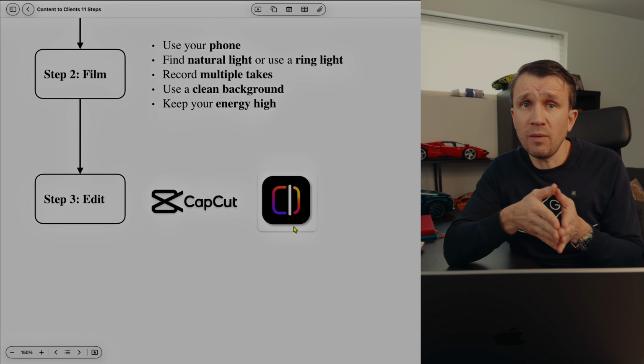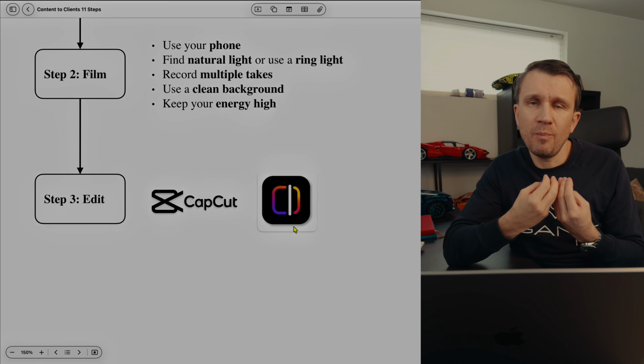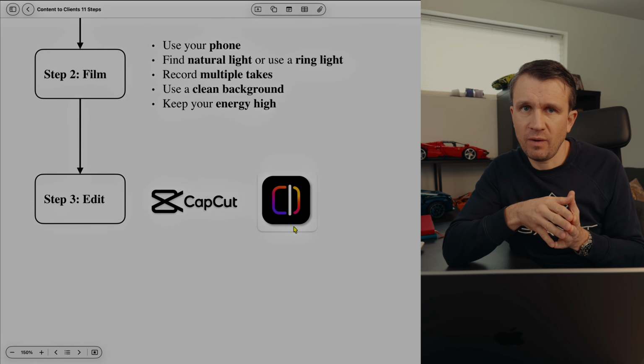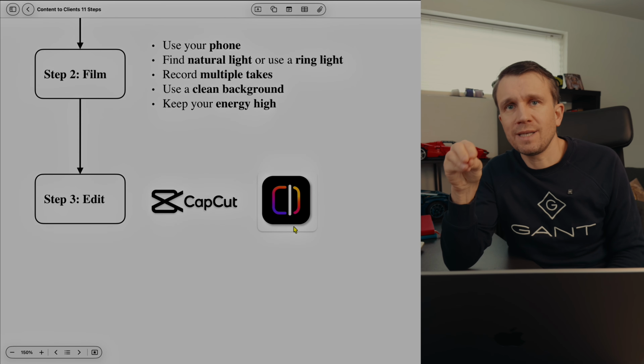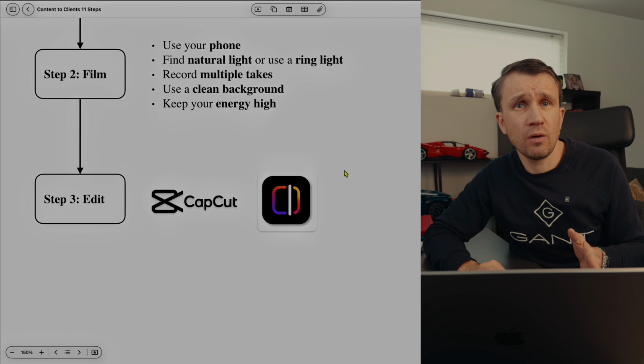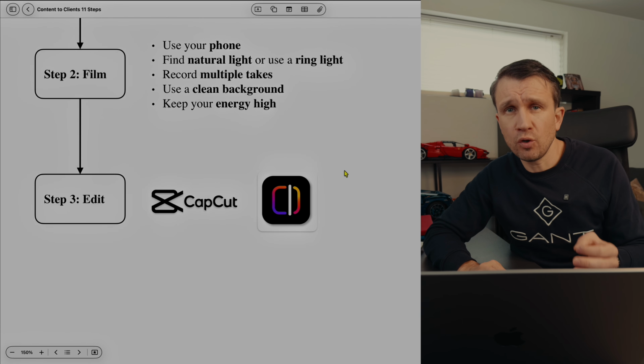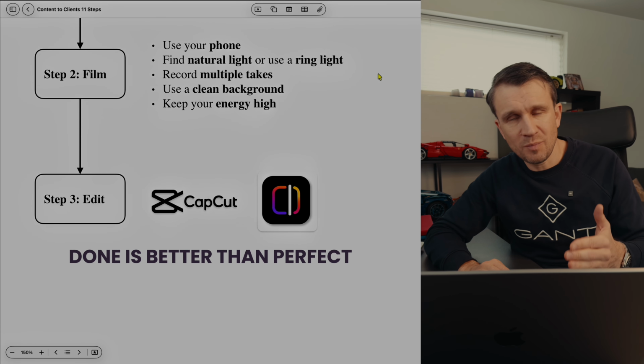Use background music that matches your tone, keeping the pacing tight, especially in the first 5 seconds. This is the creation process in a nutshell. For now, focus on getting your first reels done and posted. The more you do, the easier it becomes. Done is better than perfect.